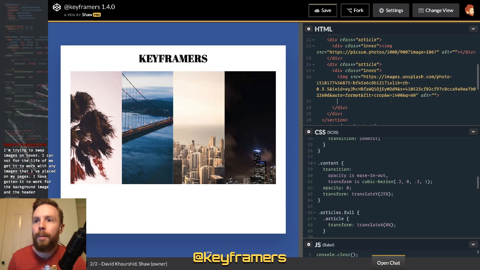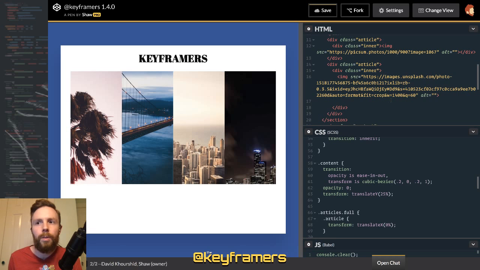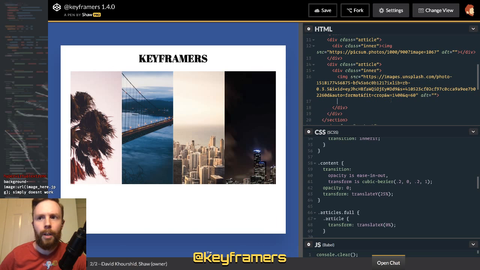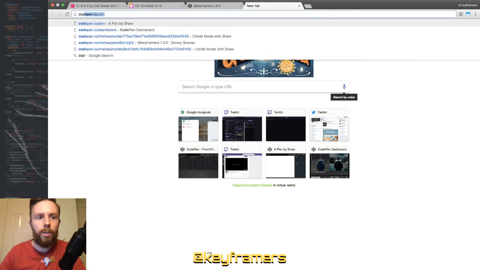Okay, Hypervirtual Extreme: I'm trying to swap images on hover. I cannot for the life of me get it to work with any images I've placed on top of my pages. I've gotten it to work in the background image and the header. So, just images in the content you want to swap out when they're hovered? Yeah, if you're trying to apply a background image on an image element, that's not going to work. What you can do is have a wrapper around the images.